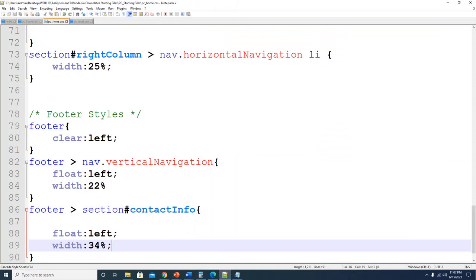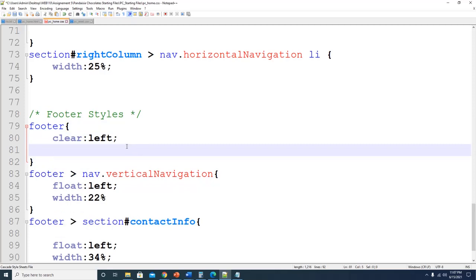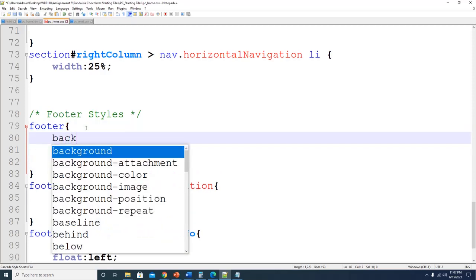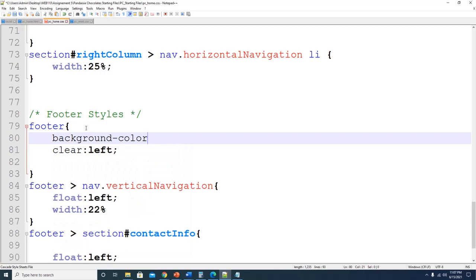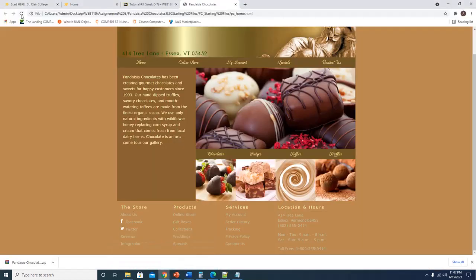Now we have to set the footer background this time. In order to do that, we're going to go back to this footer, right before clear left. We're going to set the background color to RGB. We are going to use RGB coloring, and we're going to use 71, 52, 29, semicolon to close it. File and Save. Then we're going back to the browser, refresh it. Oops, the background color didn't get applied.